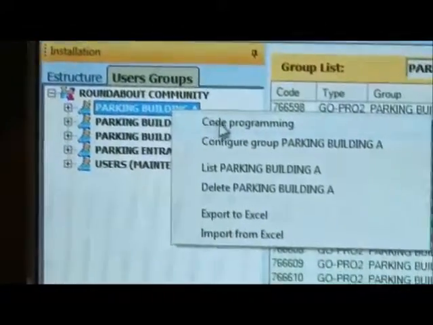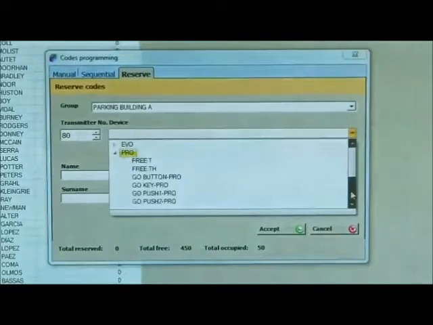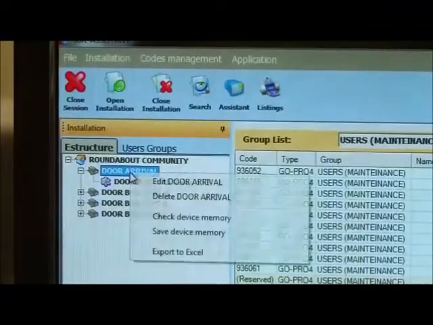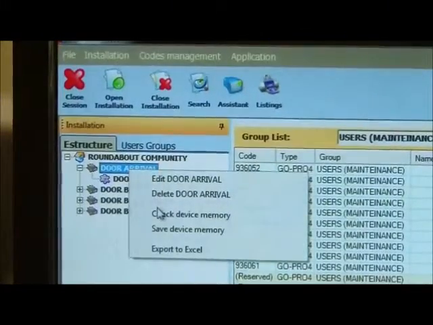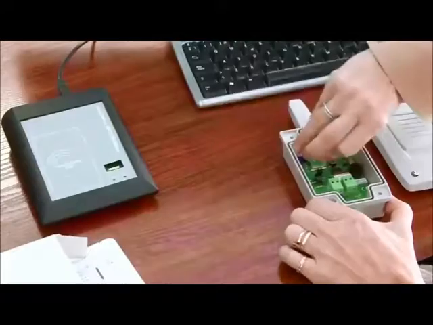We'll then click the right-hand button again on the desired group and go to the Reserve tab. Here we note down the number of transmitters in reserve and the transmitter type. These reserves will allow us to assign new remote controls without going to the installation.